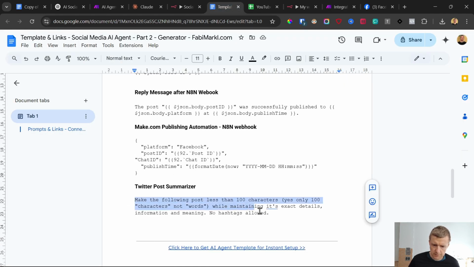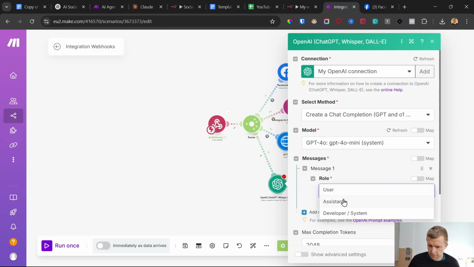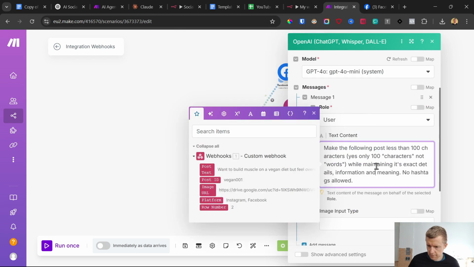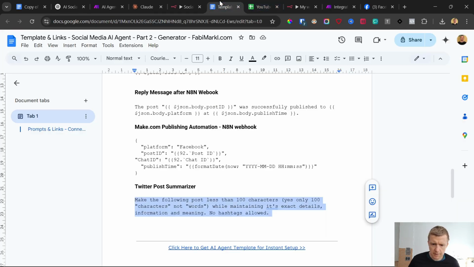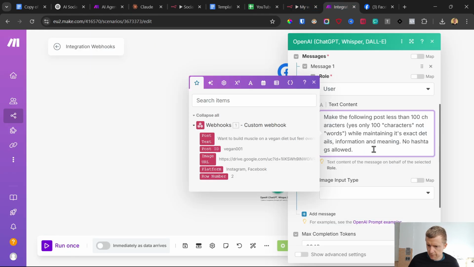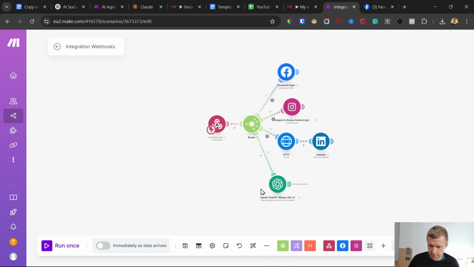So the Twitter post summarizer or minimizer. Here we need to click add message, role user, and then we add the content of this. And okay, there's something missing here, which is this one, because we also need the following post text, and this is the post text. It should be less than 100 characters to be safe, otherwise we get an error in this publishing process. Click save.